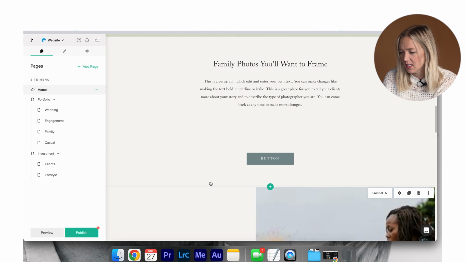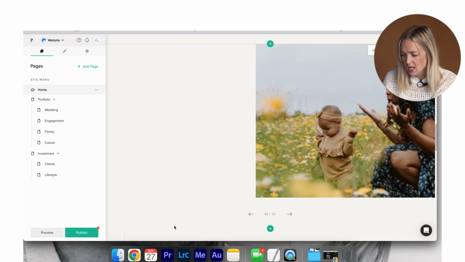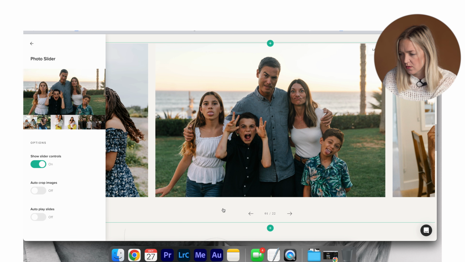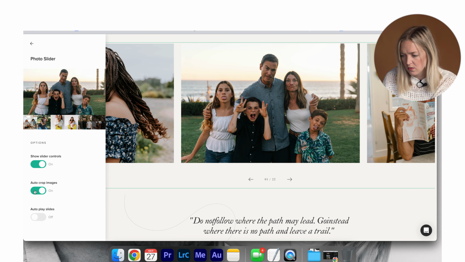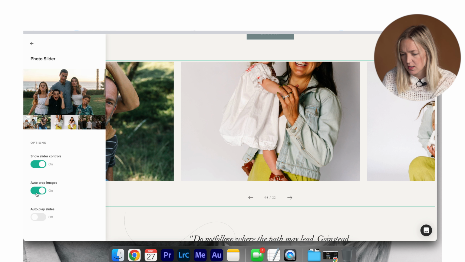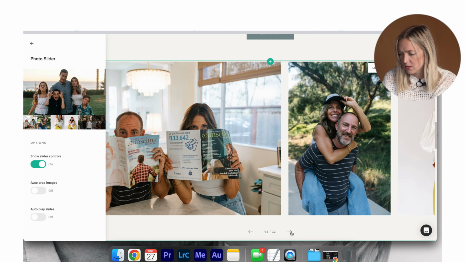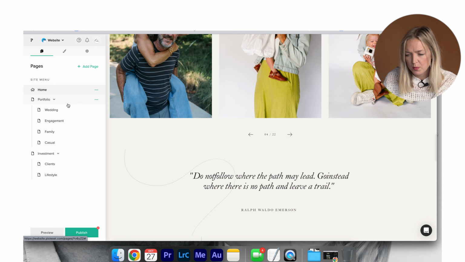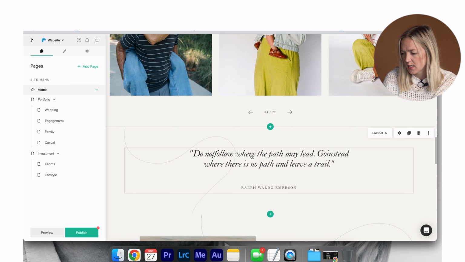I'll add text. I'm just figuring out the flow of these, okay? And then I added some cute photos of some of the recent family shots that I've done. Show slider. Yes. Auto crop. No. Auto crop. Yes. So that it stays on the same. Let's see. And if it didn't, you'll see that that one's vertical. Okay, yeah, I like that better. So we're just going with preference. We're just going with what we like.